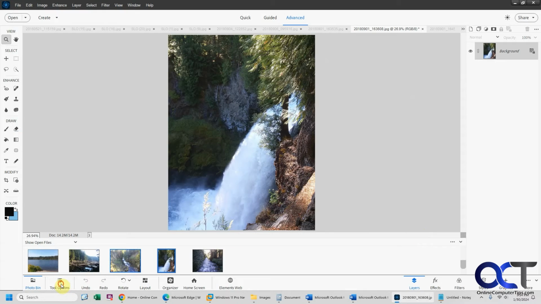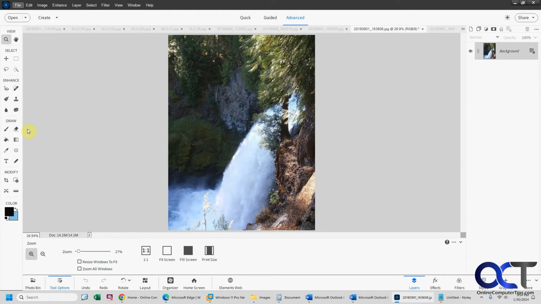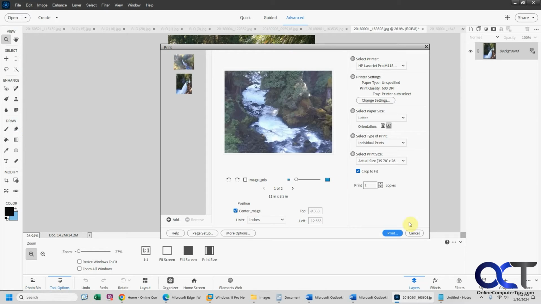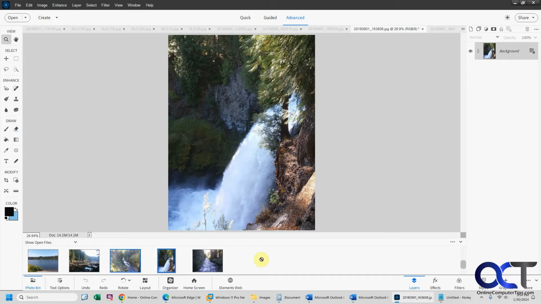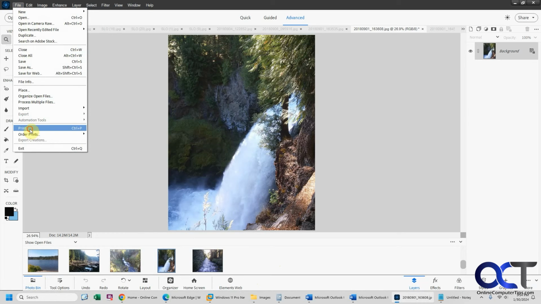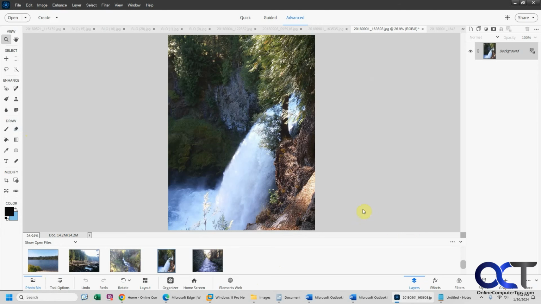And then even if you go back to your tool options here and you go to File and Print, they will still be selected. So if you want to change that, you'd have to come back to your photo bin, select some other ones, or just click off into a gray area here, then that'll deselect them. And then when you go back to File and Print, you'll have everything again.